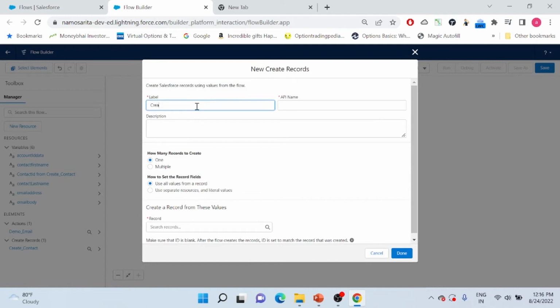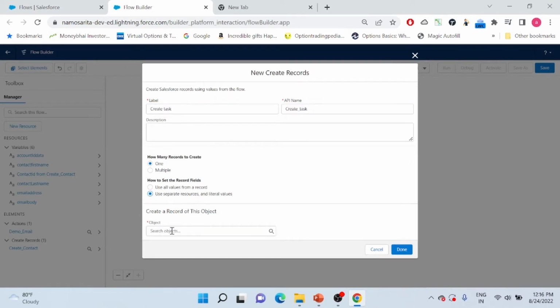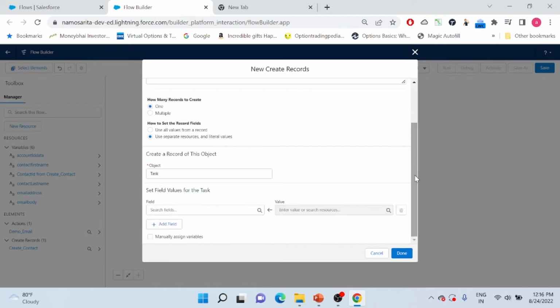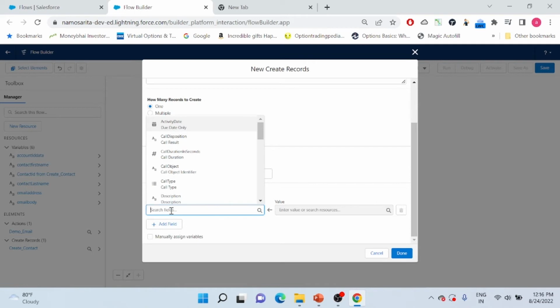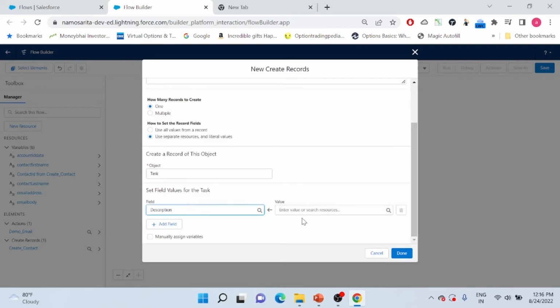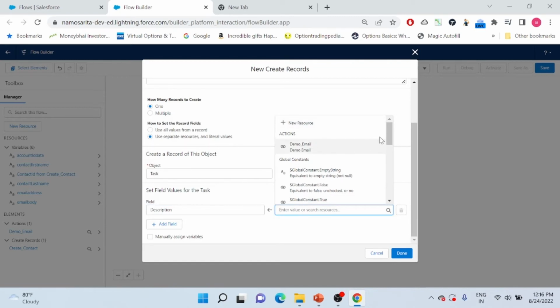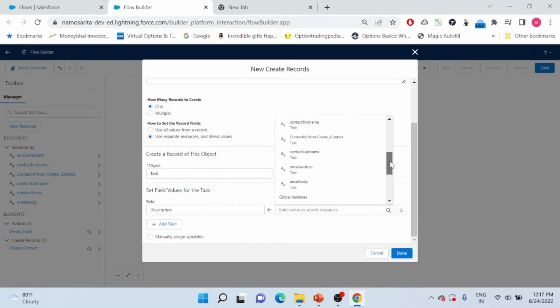Create task. I'll use separate variables. And in this I will give the description as, let's say, I'll just give the email body only, what we have created there.